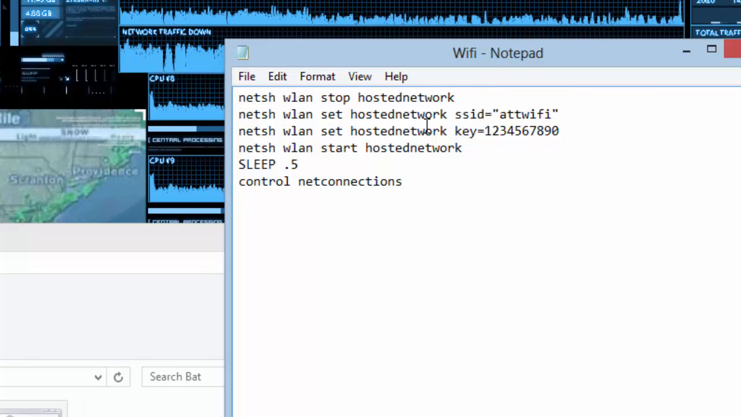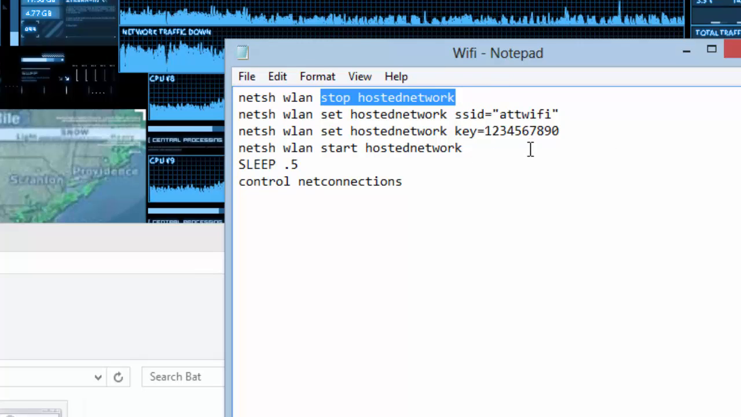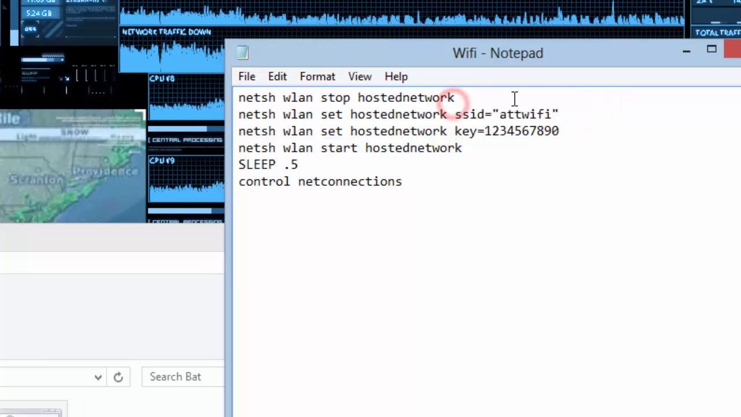And because of that, if the software that I was using for the virtual router doesn't work, which for some weird reason it doesn't work anymore, I can put in a code and I will have a 100% chance that it would work. At least I've never seen it not work. So basically with this, what we have here is it stops a virtual router, sets one up and names it ATT Wi-Fi, sets up the password for it, starts it, then it goes into and opens up the network.